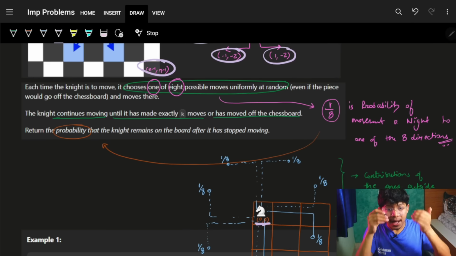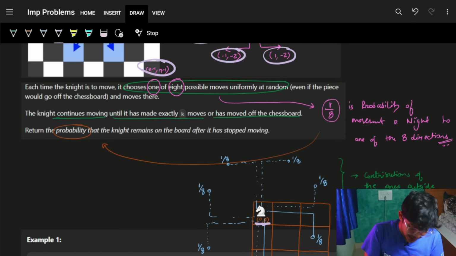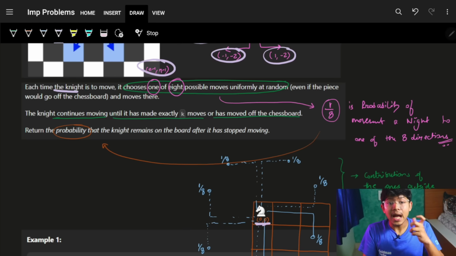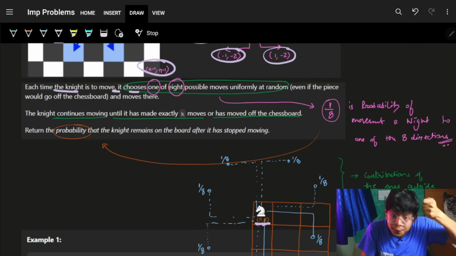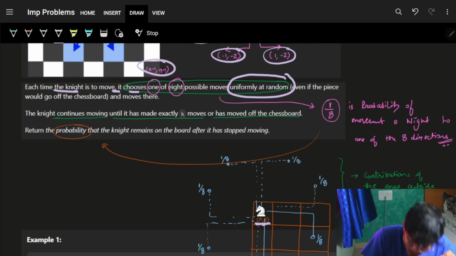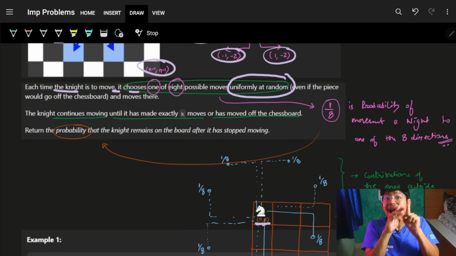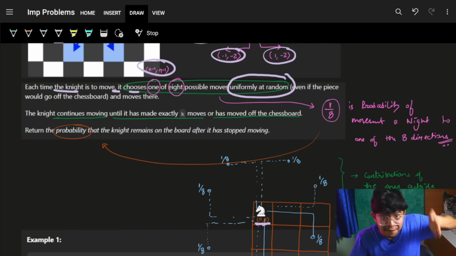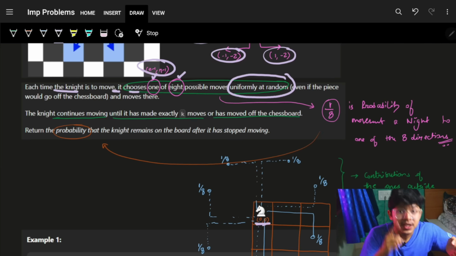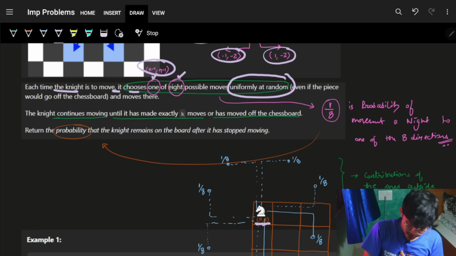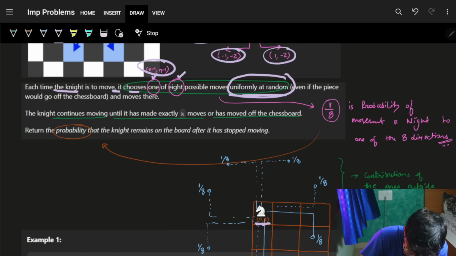Now coming back to what we have to do. That's how we saw the problem, and that is what is given. But each time the knight moves, what happens? It chooses 1 out of 8 possible moves uniformly at random. That is the key phrase: uniformly at random, which means every one of those 8 moves is equally likely.